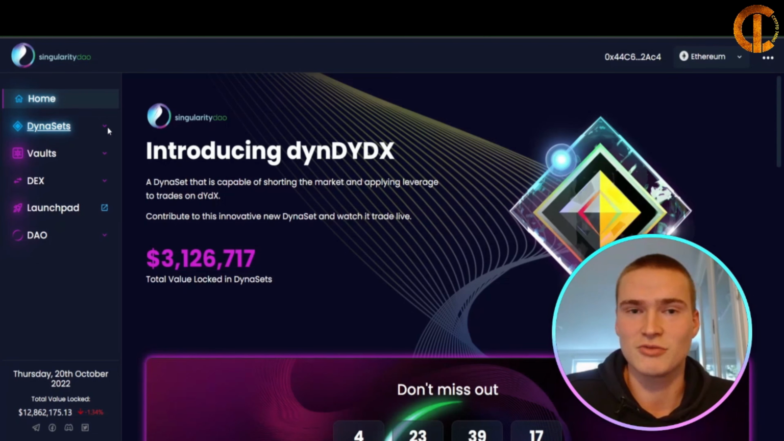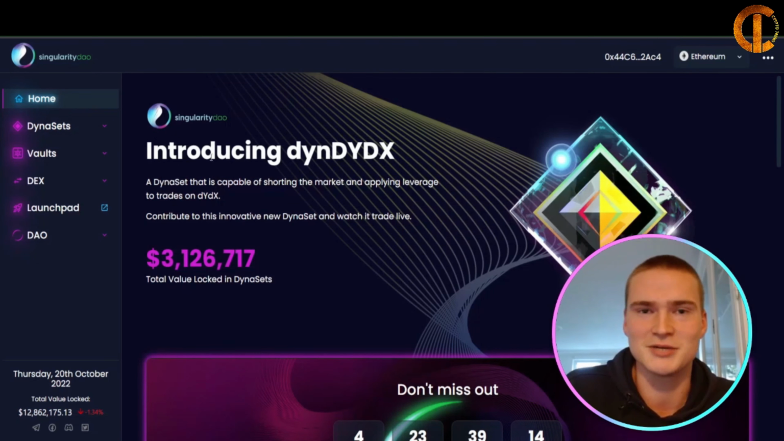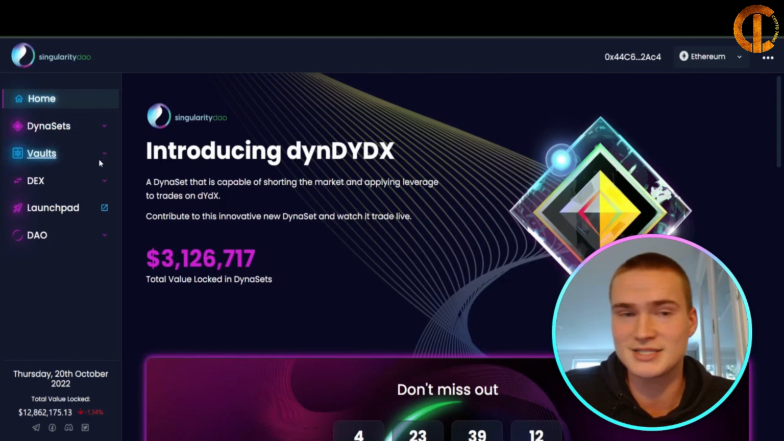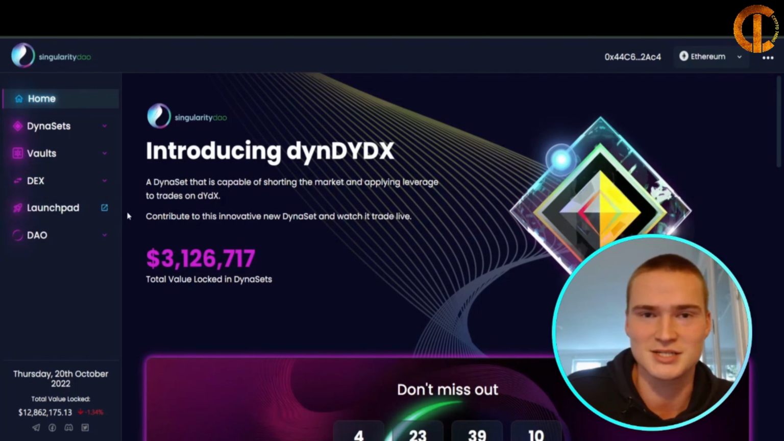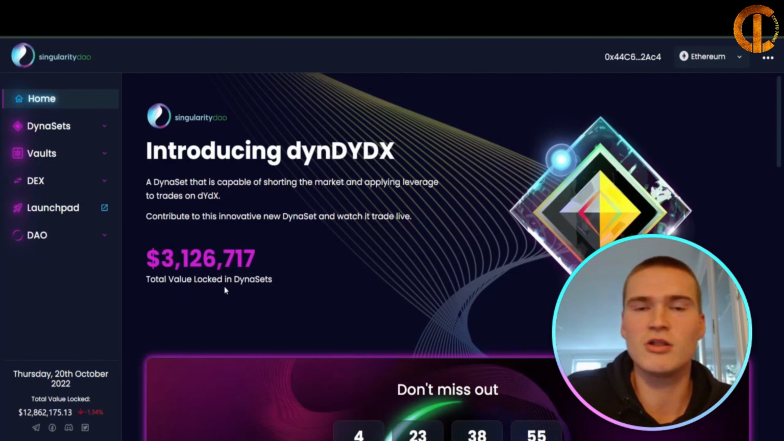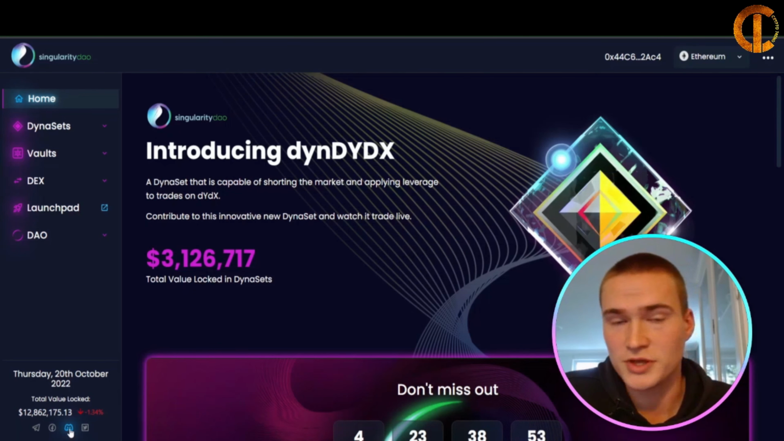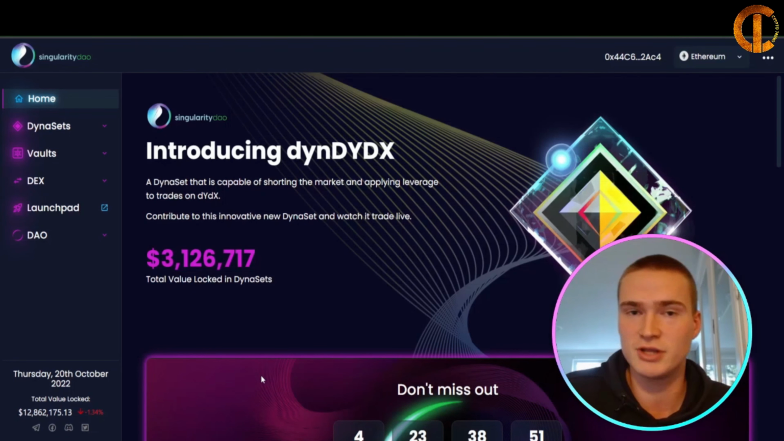You know what they stand for, and you know what you have to do if you actually want to invest in, for example, their DynaSets, their vaults, or if you want to use their decentralized exchange. Apart from that, you can also follow Singularity DAO on, for example, Discord, Facebook, and Twitter, which I would definitely recommend you to do to be up to date with all of their updates.